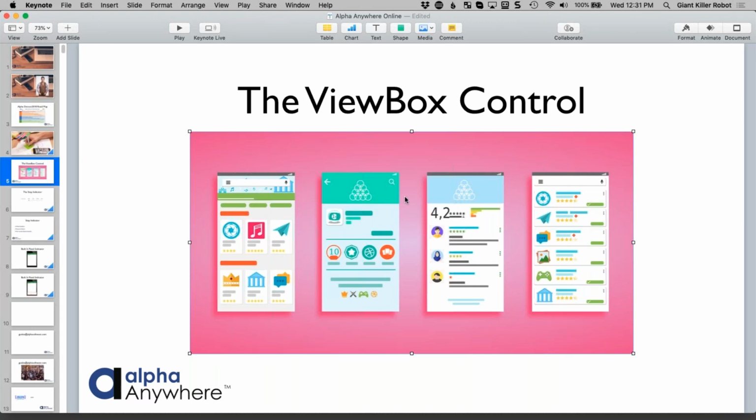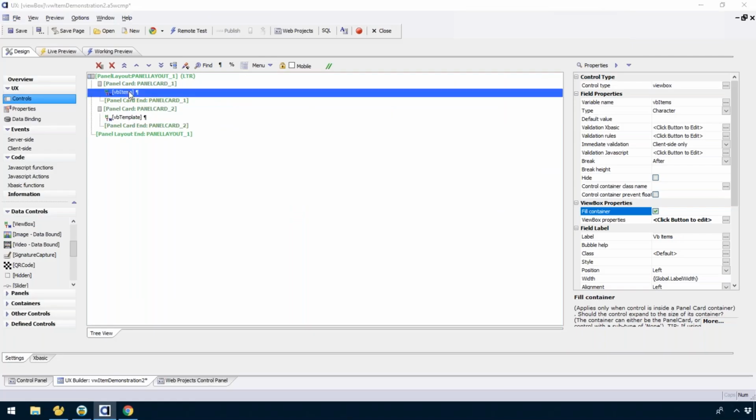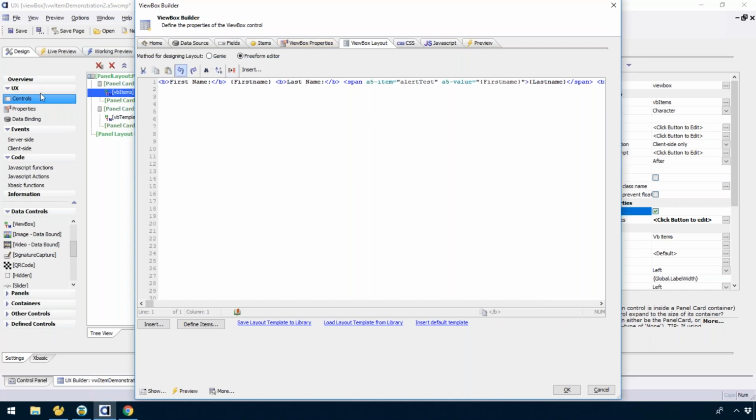So that's my demonstration for today. It has to do with view boxes and items. They're a lot of fun. They're really cool. The one thing I wanted to show you is that right within the view box, you can be playing with it. You don't even have to go out to the UX at all, and you can test out items.